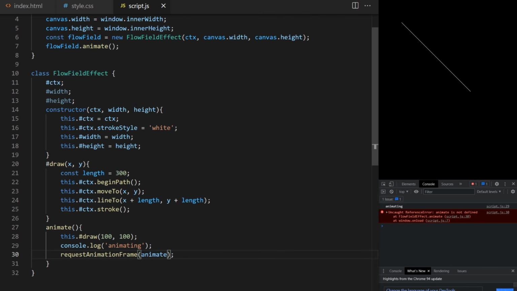If I run the code, I get an error. In console, I can see my error is on line 30. It says animate is not defined. It's because animate is a method on a class. I need to refer to it with this keyword.